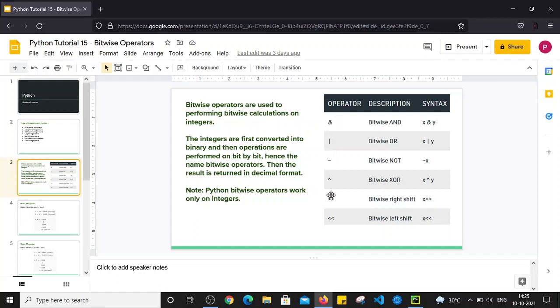So in Python there are multiple bitwise operators. For example, bitwise AND, bitwise OR, bitwise NOT, bitwise XOR, bitwise right shift and bitwise left shift operator. So these are different bitwise operators in Python. They are used to perform bitwise calculations. The integer will be converted into binary format and bit by bit that specific bitwise operation will be performed, and then the result will be converted into decimal format one more time. So finally the result will be in decimal format.